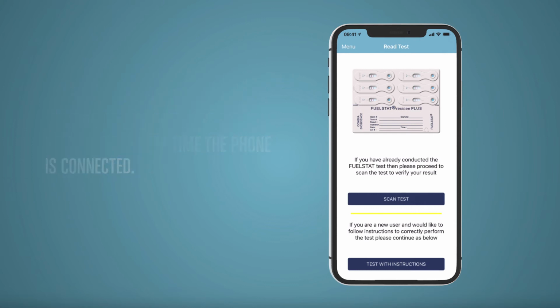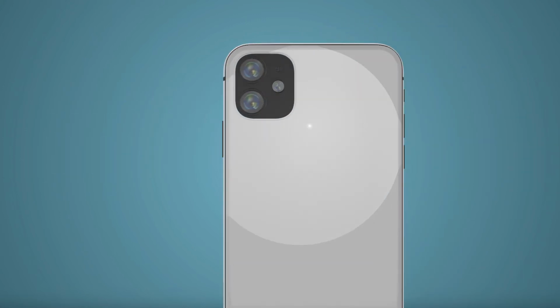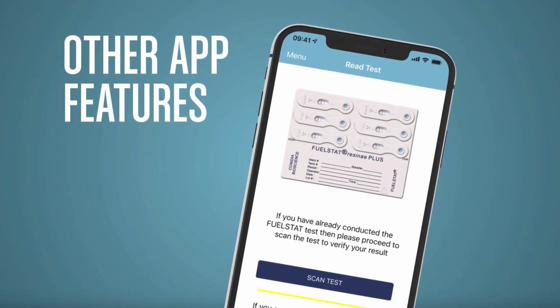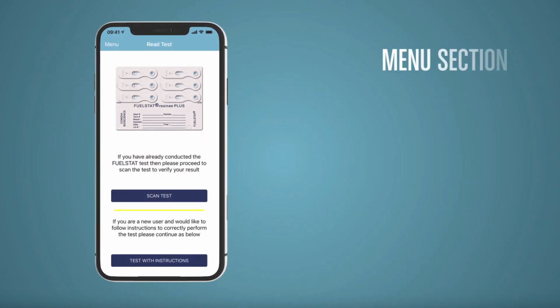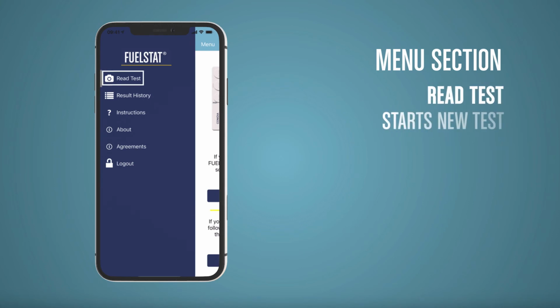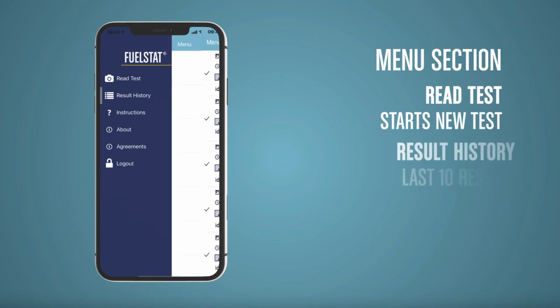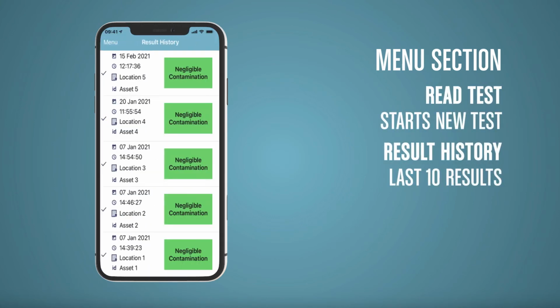That's all you need to do to use the app. Just watch for the special conditions like lighting. Now let's explore the other features of the app. Press Menu and this screen appears. Read Test means start a new test. Result History gives a log of the last 10 results and whether those results have been uploaded yet.